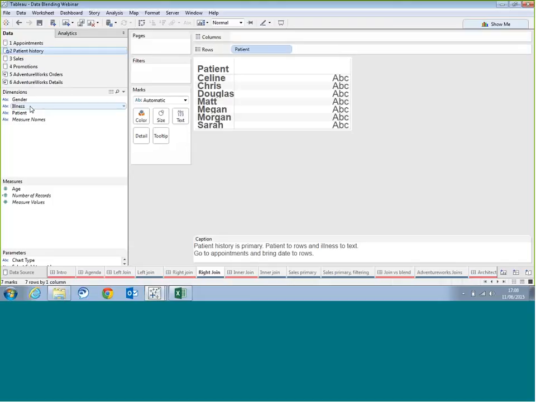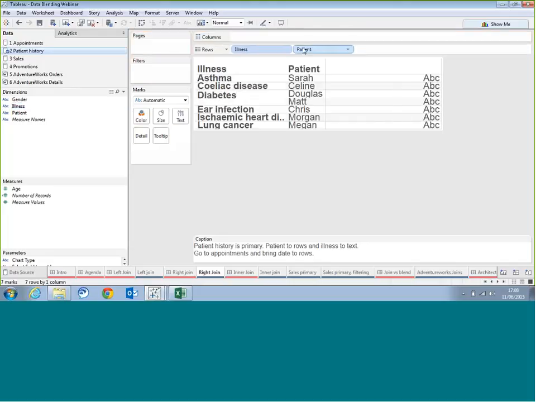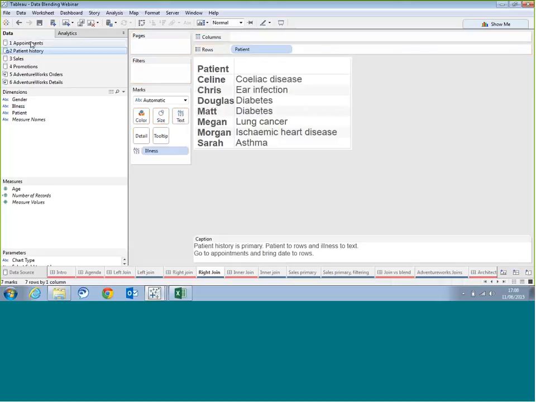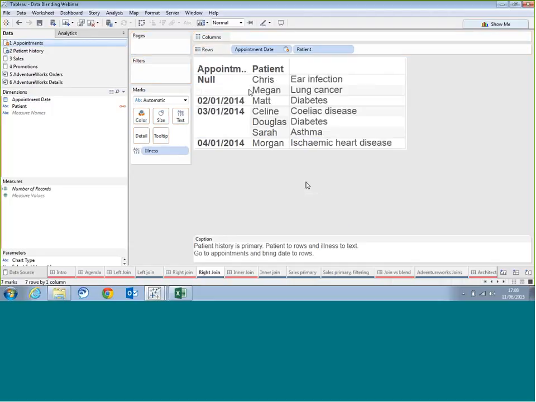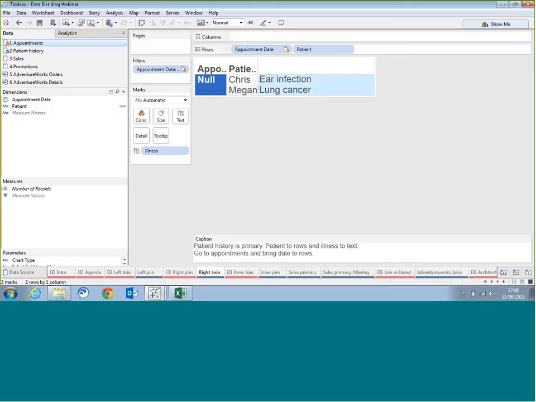And so now we basically want to compare the different illnesses of our patients here. And then we want to look at when they're coming in. So I can just grab the appointment date here. And now I see that the appointment date is null for Chris and Megan. So that means that these patients haven't booked an appointment. So they're people that are at risk, I guess, of not getting their vaccinations done this year. So the null values are actually the ones of interest, where you would then want to go follow up with those patients as well.